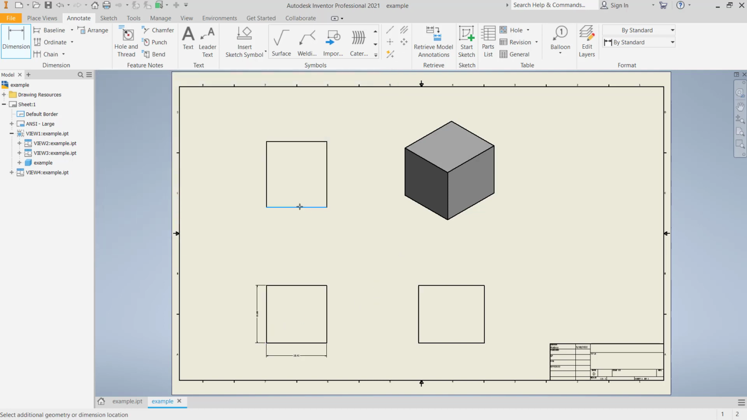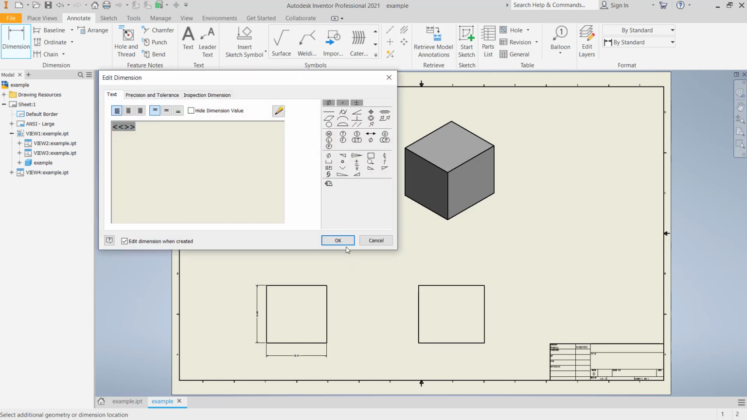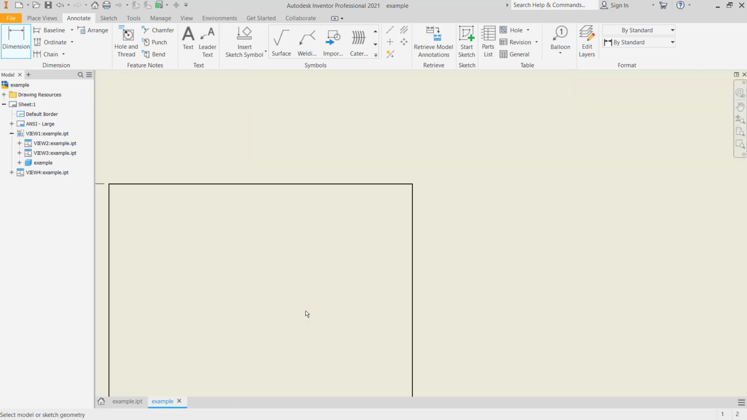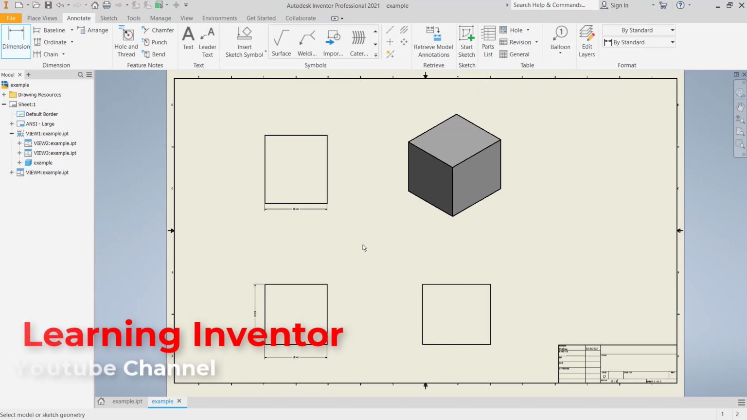or you can create it on these objects. You can zoom in to view. Okay, that's it, how to set part to drawing in Inventor.